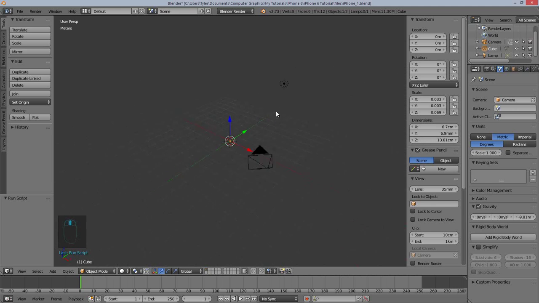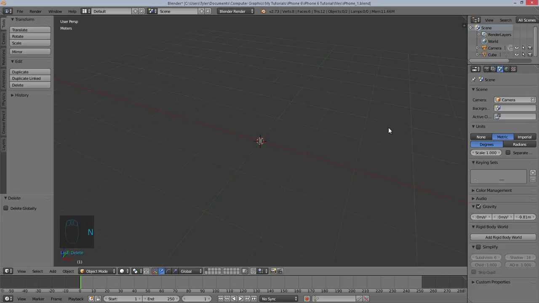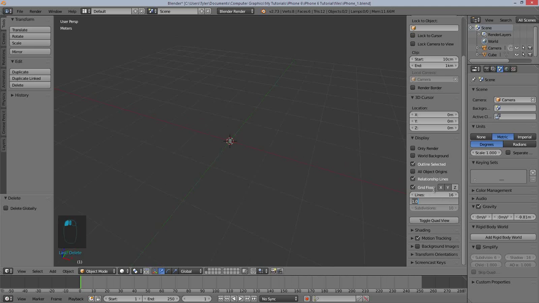Now, what you'll notice is the grid floor is looking pretty big, and this can really throw us off. So I'm just going to go over here to the properties menu to display, and then I can change the scale of the grid floor. I found a value of about 0.1 works quite well.